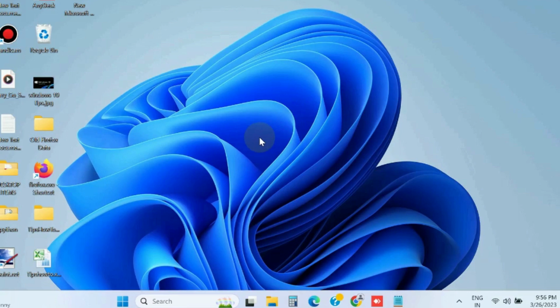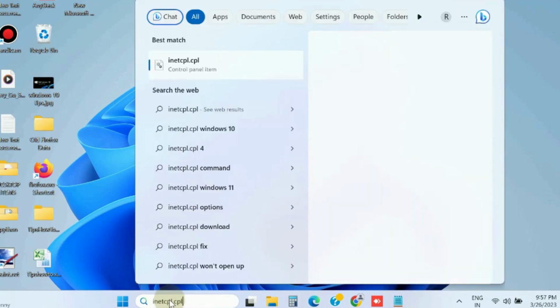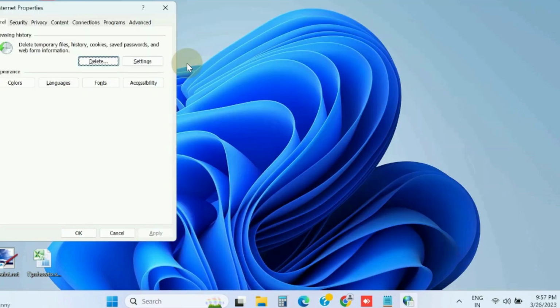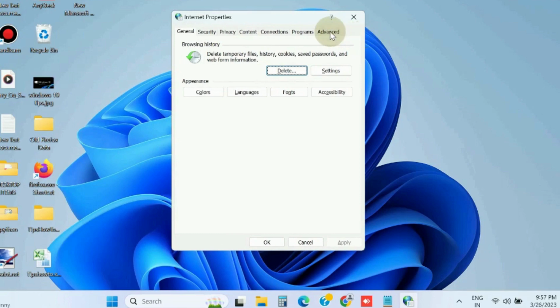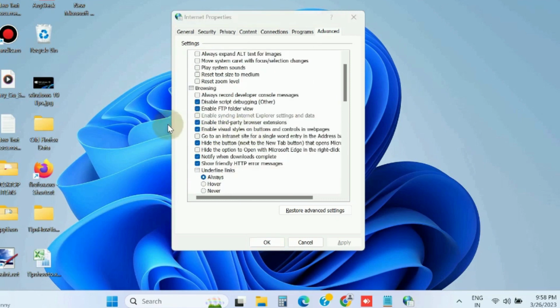To fix this issue, the first workaround is to go to Windows search and type inetcpl.cpl. It will open the Internet Properties window. Here go to the Advanced tab from the top menu bar and disable script debugging (Internet Explorer) and disable script debugging (Other). Both the options should be enabled.